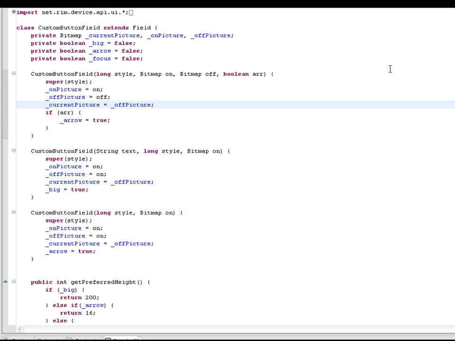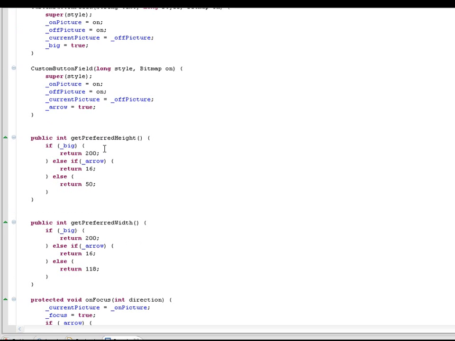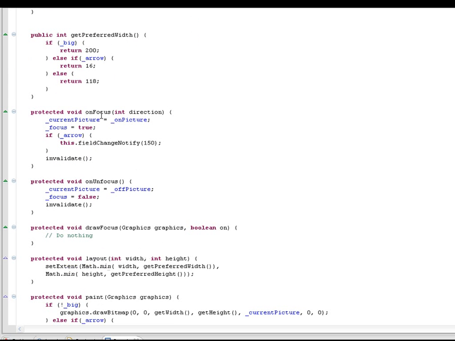Custom button field extends the field and it has 3 bitmaps: current picture, on and off picture. It also has different constructors for different custom buttons that we want to display. It has different getPreferredHeight methods, which will return different heights of the different buttons that we use in this application. We have onFocus and onUnfocus methods, which we are using to change the displayed images, and we have to call invalidate to redraw the screen.